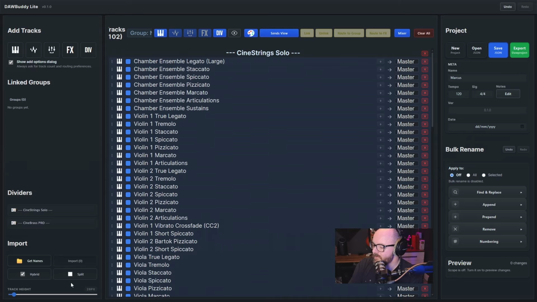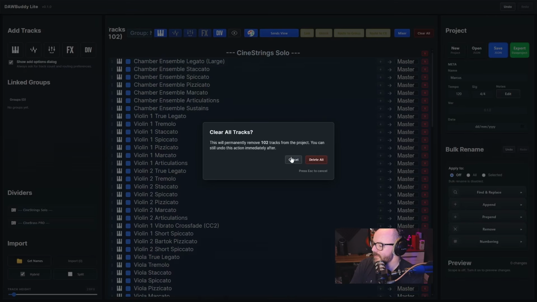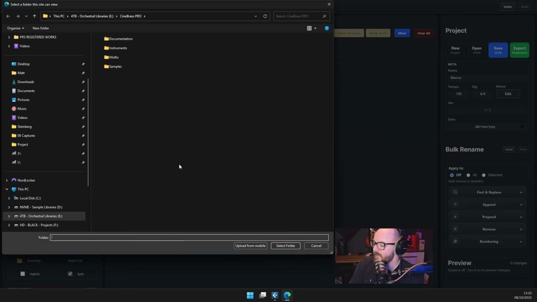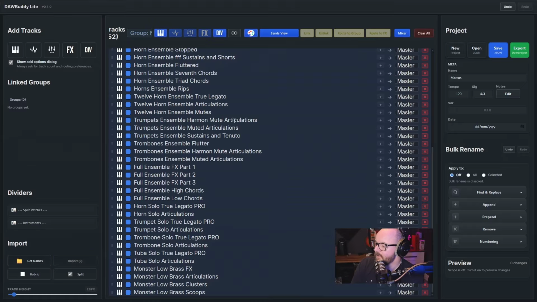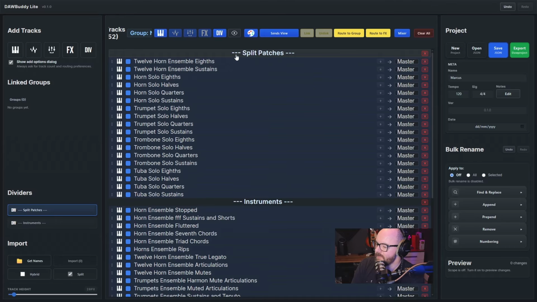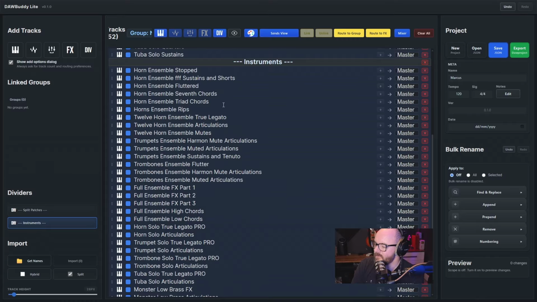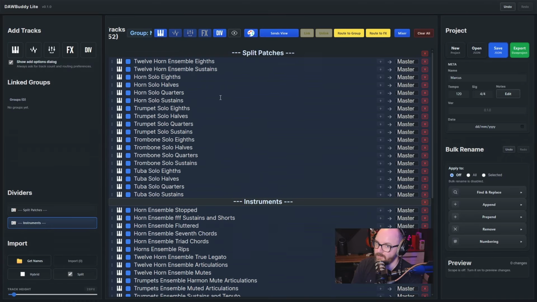So this leads us on to the split approach. If we clear these and use the split approach, what this will do is, instead of returning the root folder and placing all the tracks in a list with the library header, it will create a dividing header for each folder it's extracted the names for patches from. So again, if we did this to Cinebrass and click import, you'll see how it's created the split patches and then showed me all the track names for split patches it's brought in. And then for instruments, all of the track names for the instruments. And it does try to organize them.